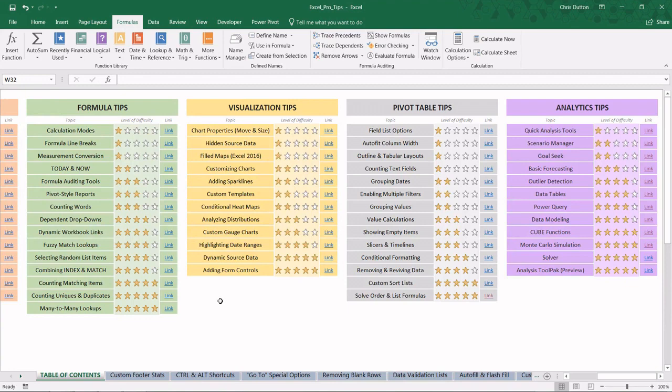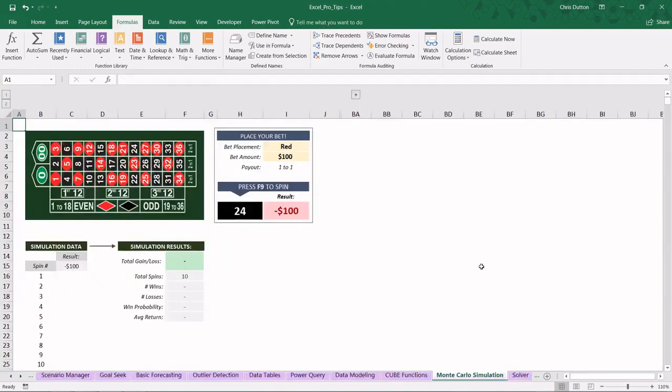Alright, so if you'd like to follow along, head to your table of contents, scroll on over to the analytics tips here in purple, and we're going to jump into our Monte Carlo simulation demo. Go ahead and link straight out to that tab, and here we'll find our roulette simulator. Now, for those of you who aren't familiar with the game of roulette, this is what the table looks like.